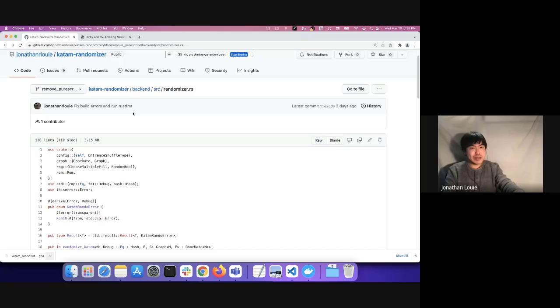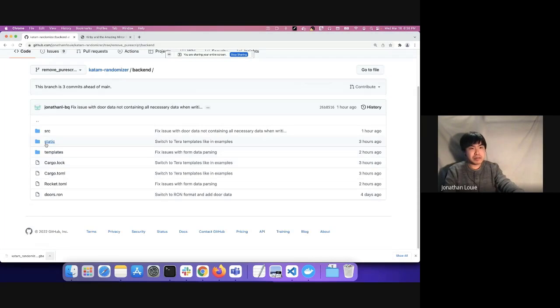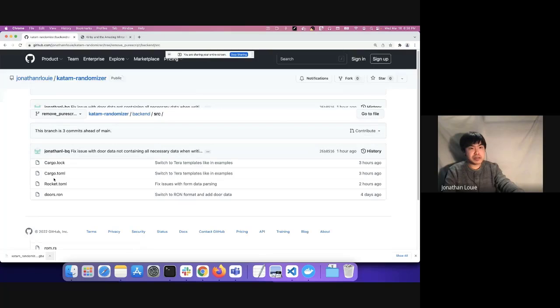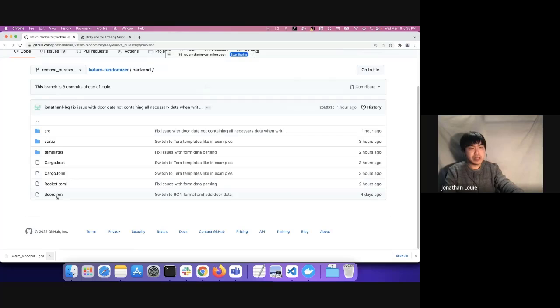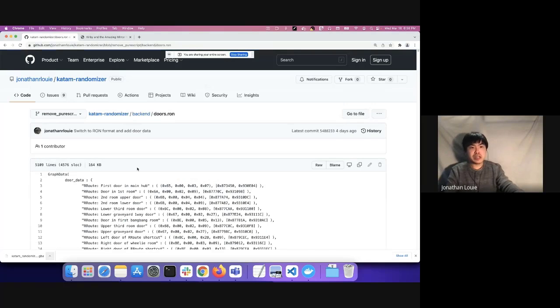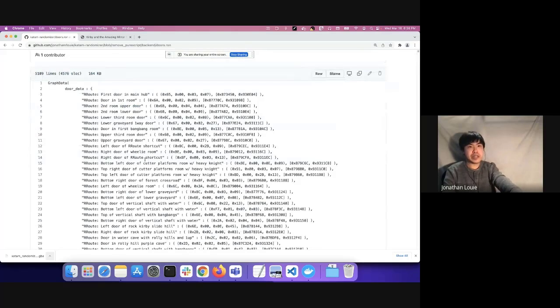So let me take a step back here actually. So in the source, I think. No, not in the source. Where it's right here actually. So this is the actual data that I'm loading in at the start of the randomizer.